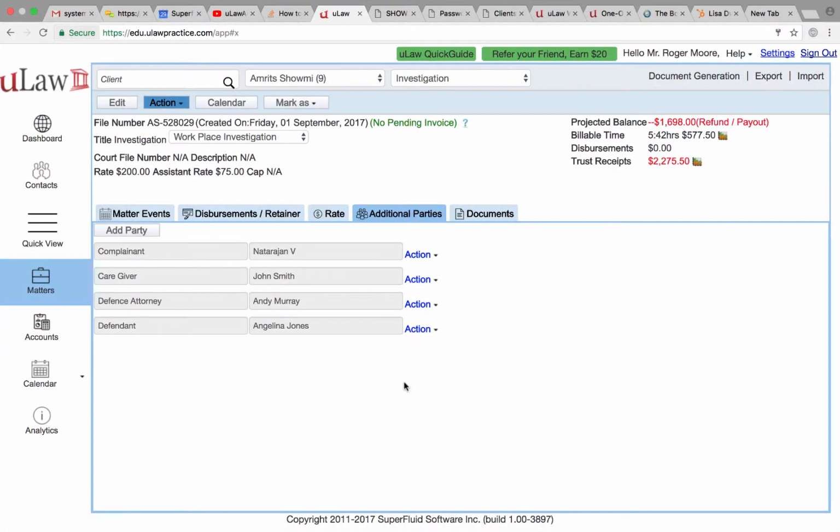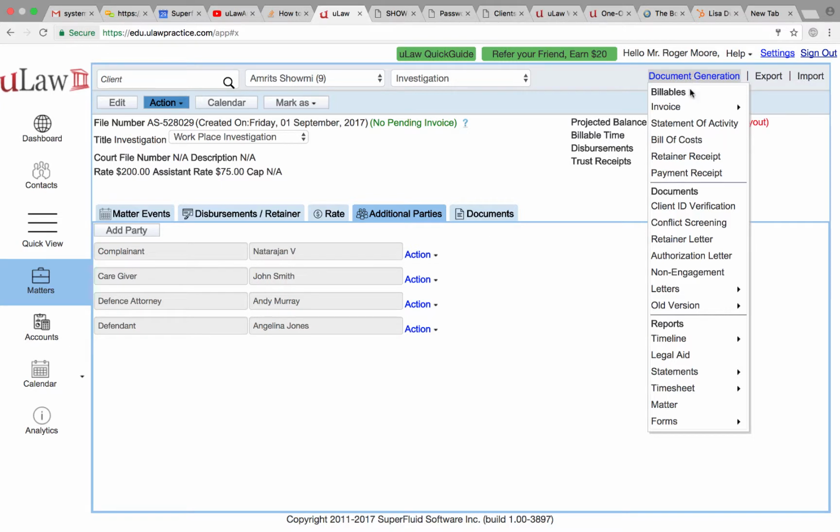The question that we've been asked is, where are some of the places where additional parties that I fill in a matter are being used? They're used almost everywhere. They are used in all these documents like bill of cost, retainer.